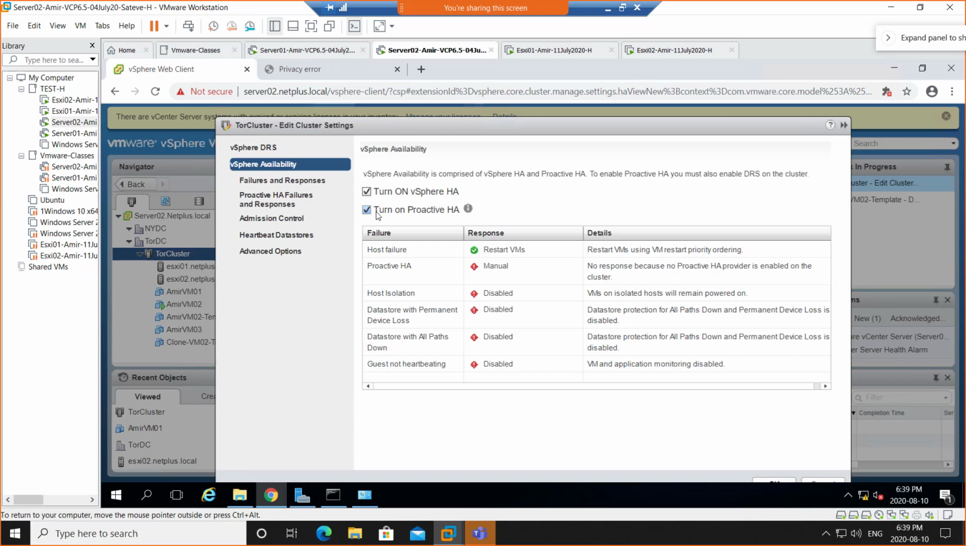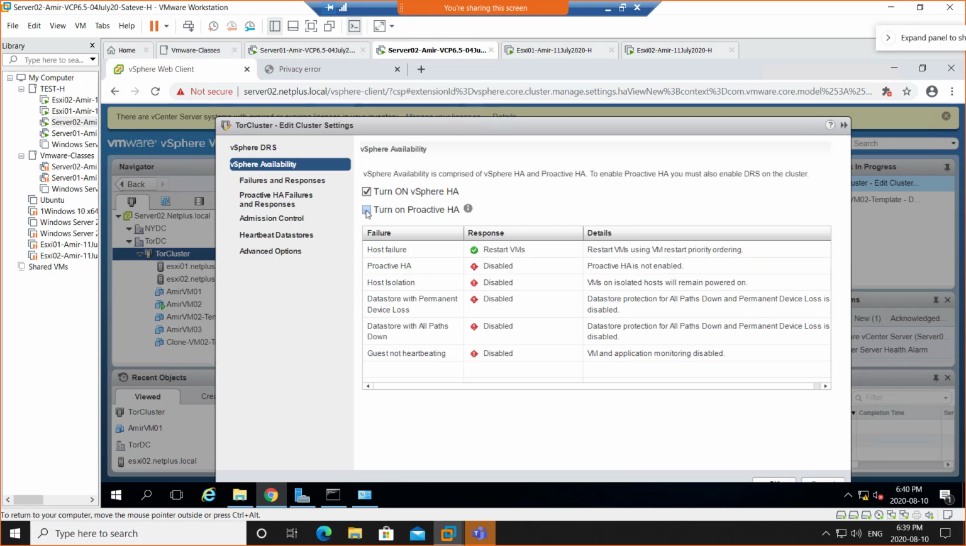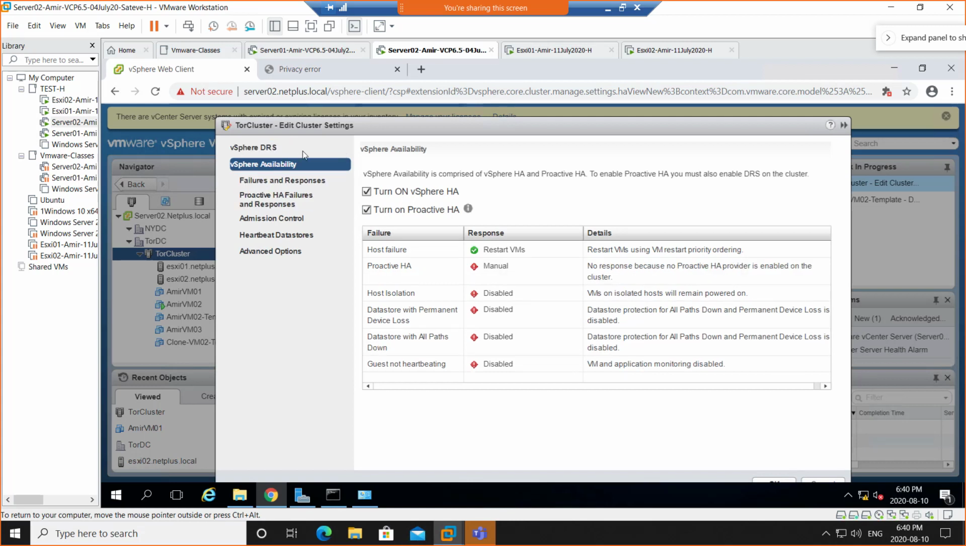So what was the purpose of this? Well, you can see a lot of features here now, and each feature you have to configure very carefully in the production environment, or when the interviewer asks you why you would go for failures and responses and proactive HA, and especially admission control. So anyway, if you have enabled that, we have to go through the features. Normally these features are grayed out, but if you check that, then DRS has to be on and this has to be on for these features to be configurable.